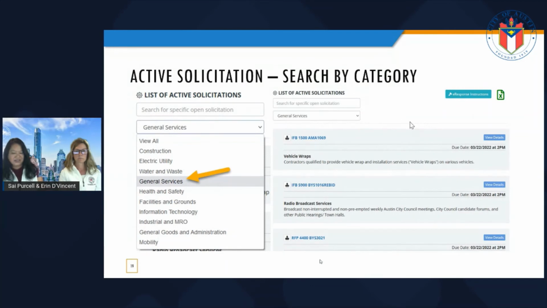Now let's try searching by procurement category. Click the drop-down menu and select a category. For today, we'll select general services. This will pull up the list of active general services contract solicitations, which you'll see on the right-hand side of the screen. You can do this for all the categories listed on the drop-down menu.